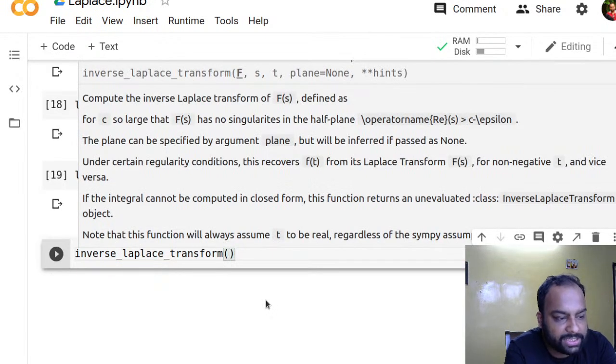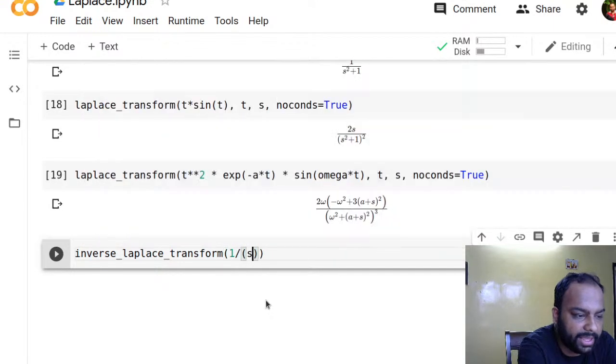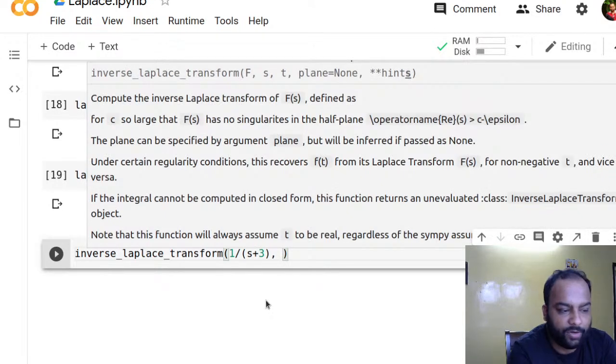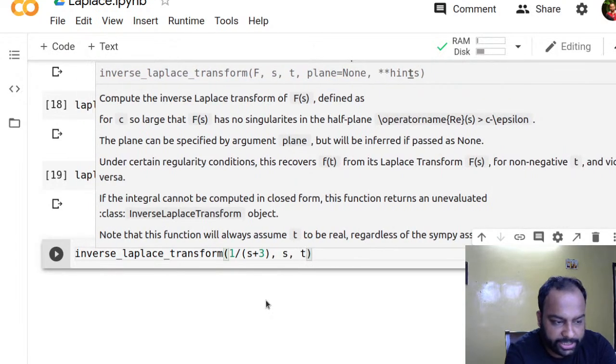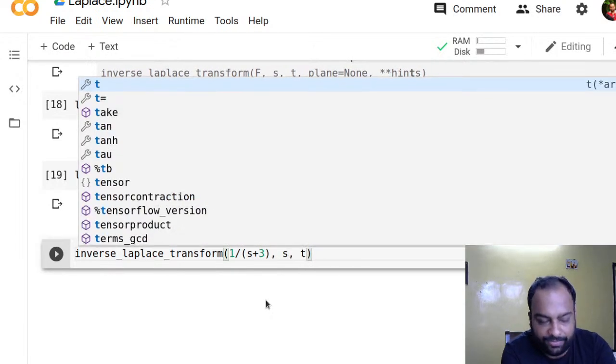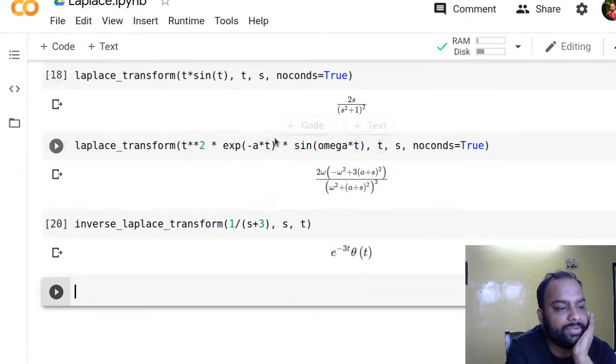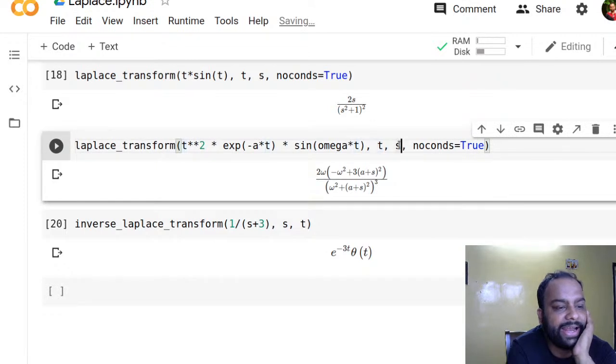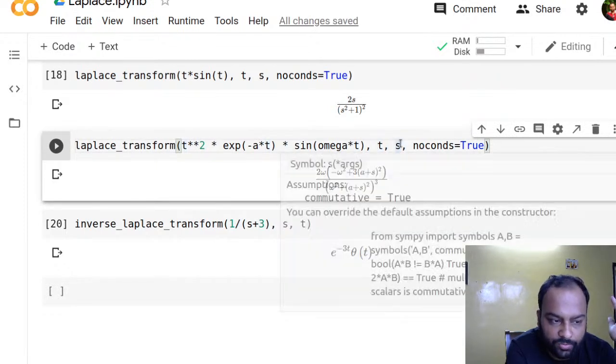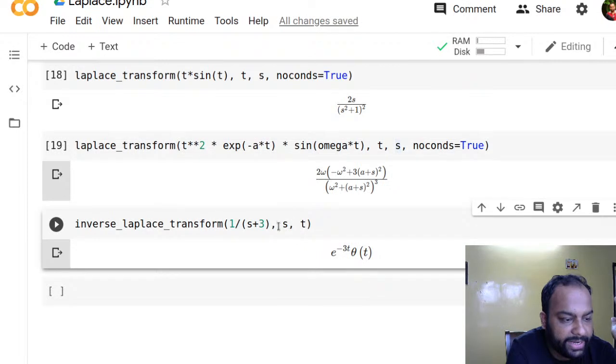So let's calculate the inverse Laplace transform of 1 by s plus 3, and of course the variable is now from s to t. So first I'm writing the frequency domain variable and then the time domain variable here. This is very simple. When I'm doing the Laplace transform, I am writing t first and then s, indicating that I'm jumping from time domain to frequency domain, and here it indicates that I'm starting from frequency domain and going to time domain. And look at the answer.